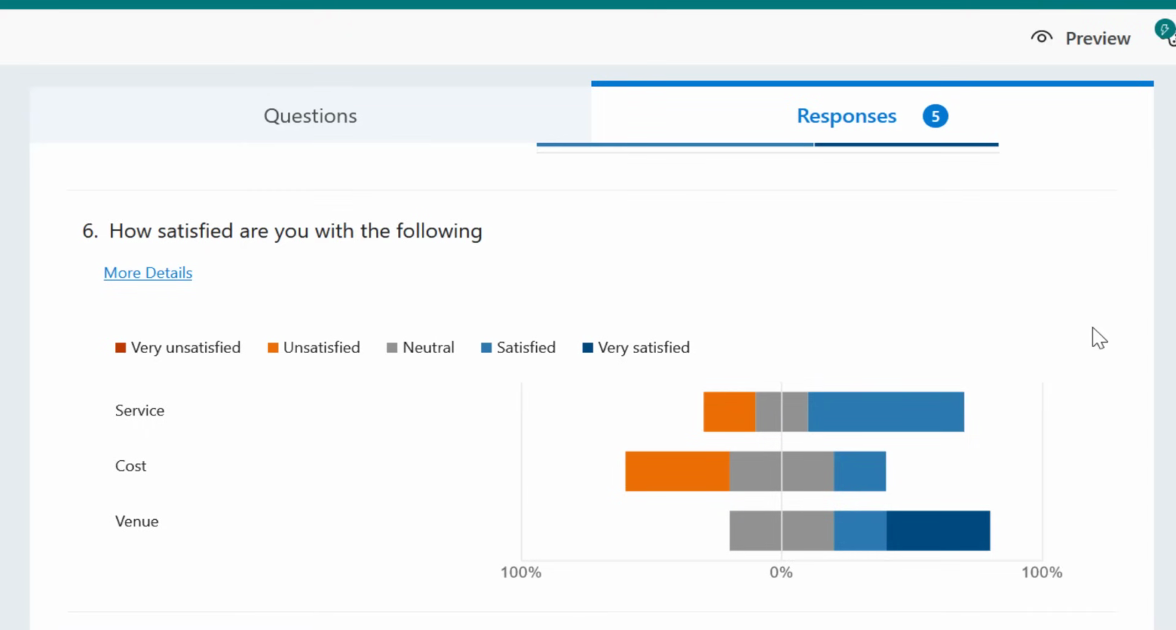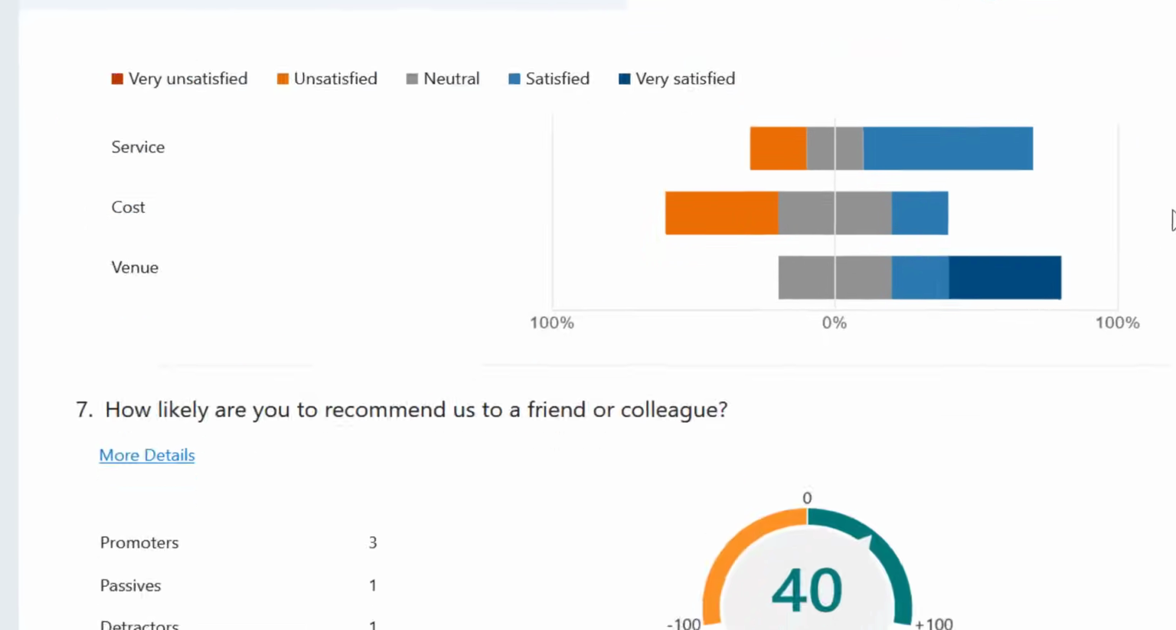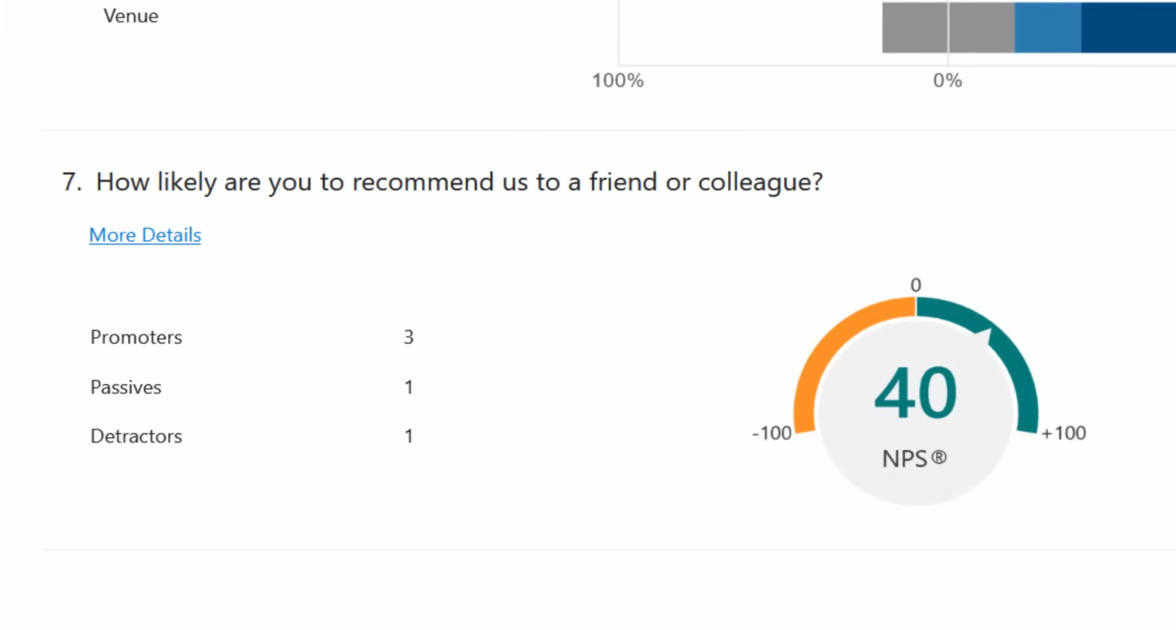For this graph, the different coloured bars represent the different responses. The size of the bars indicates the proportion of responses. In this case, the more bars that are on the right side indicates the responders were either satisfied or very satisfied, whereas those on the left side indicate poor scores. Finally, question 7 was a Net Promoter Score question.